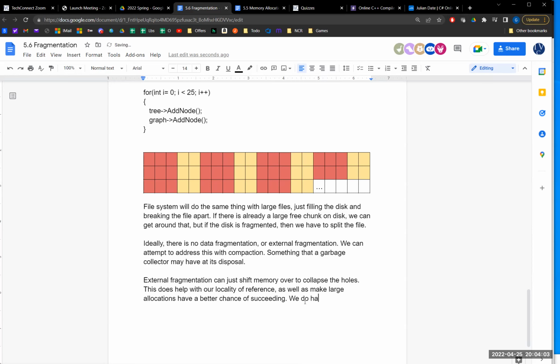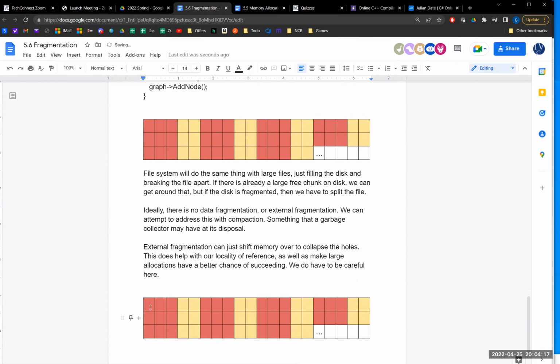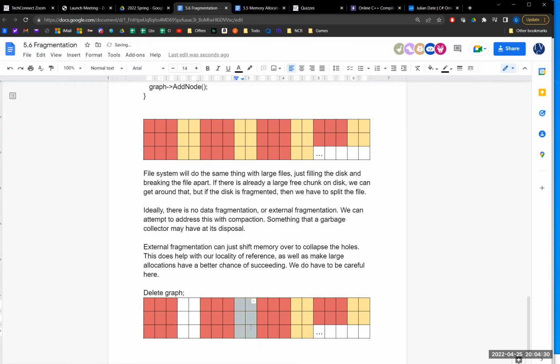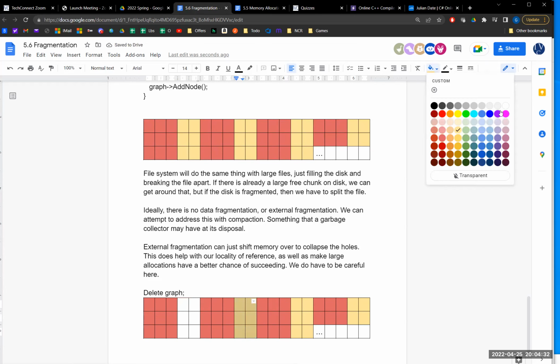We do have to be careful here. I'd say we're going to kill the graph. Say we delete graph. That is going to cause fragmentation of the external variety.